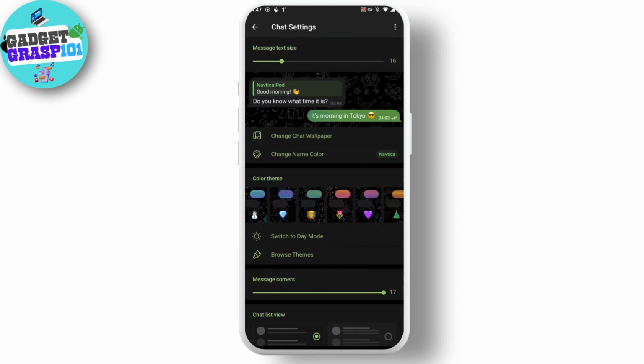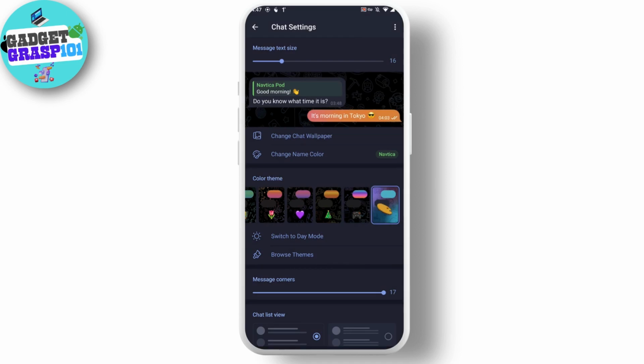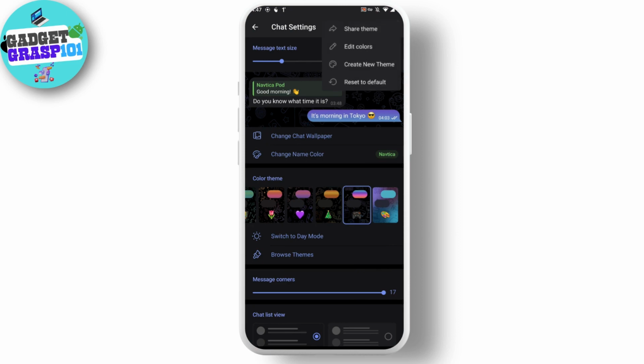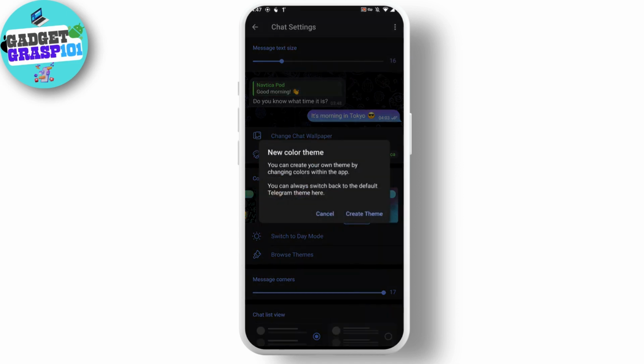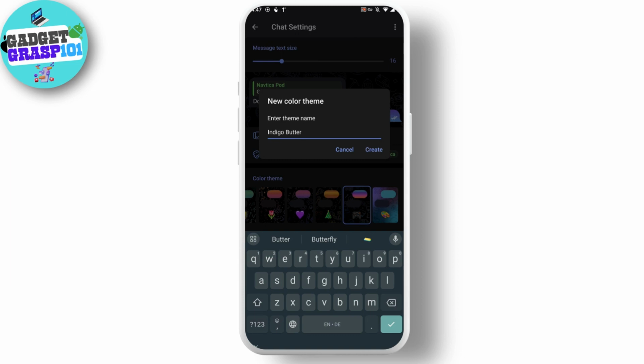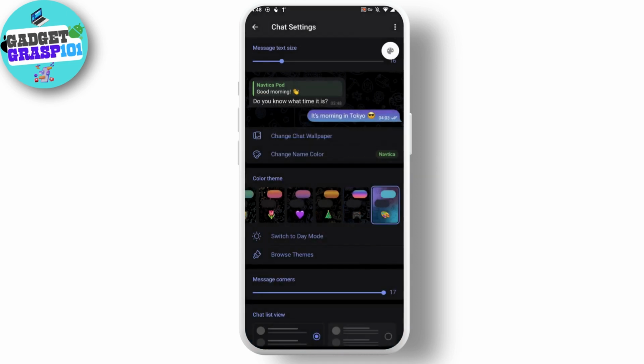So to do that, simply tap on the three dotted icon which is on the top corner of your screen, and after tapping on that option, now what you can do is create a theme. So here you can find this option which is create new theme. Just tap on it and then tap on create theme. After tapping on create theme, now what you can do is set a name for your theme. After setting a name, just tap on create.